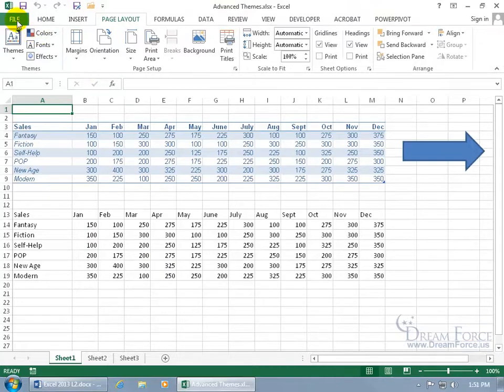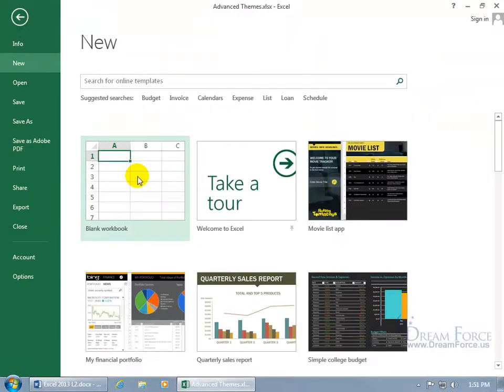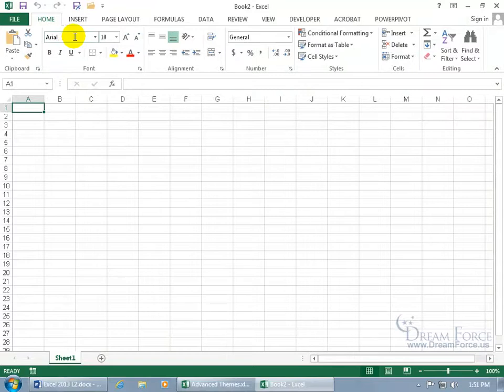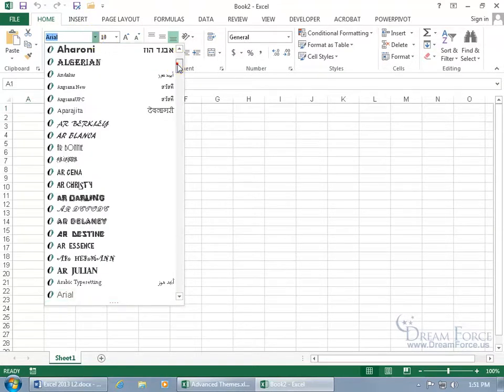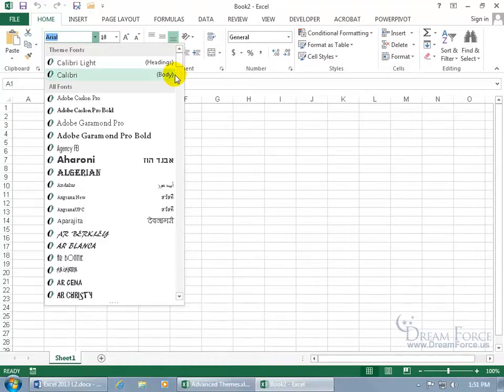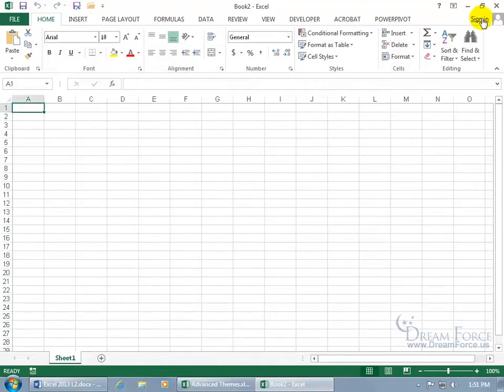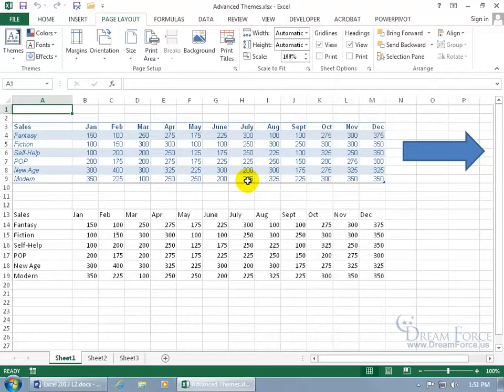So every time I go File to New and create a new workbook, you can see that Arial, when I click on the drop-down arrow, you can see at the bottom of the list it's selected. When you scroll up to the top, it's not part of a theme font. Let me go ahead and close out of that. Otherwise, if you're going to use themes, then this isn't going to be a big deal.